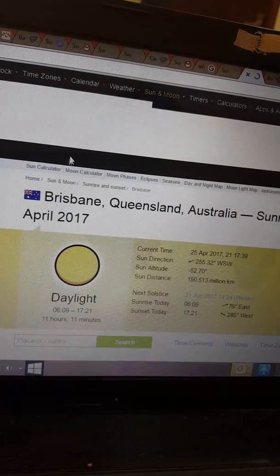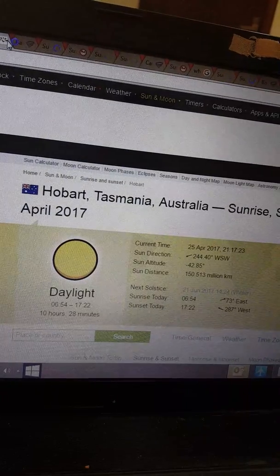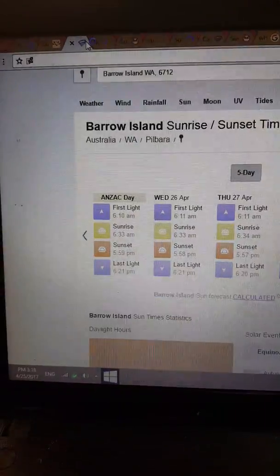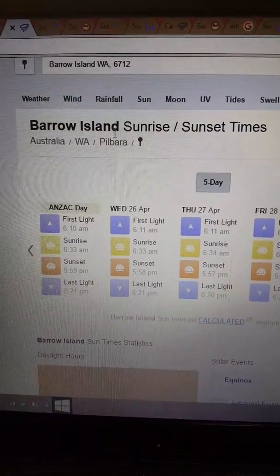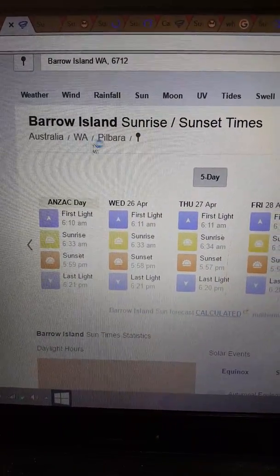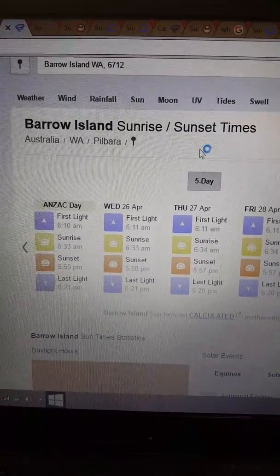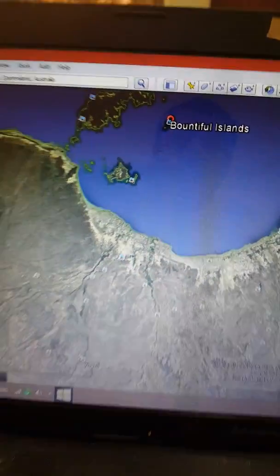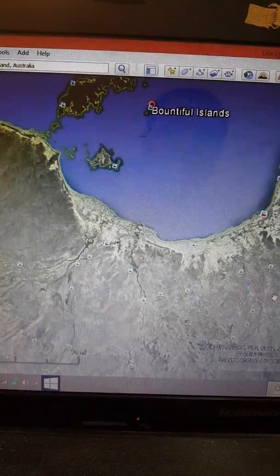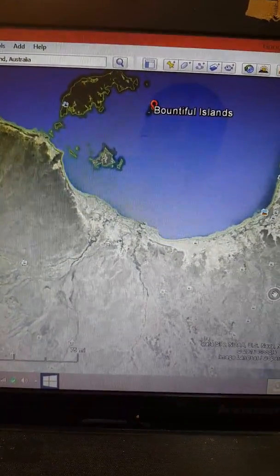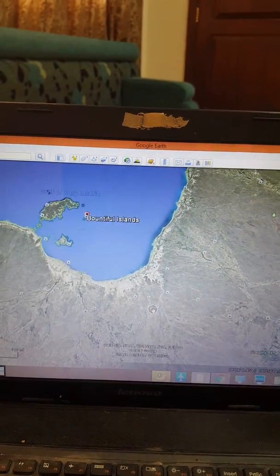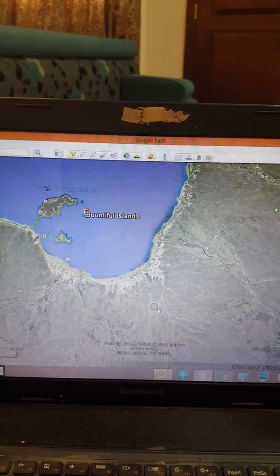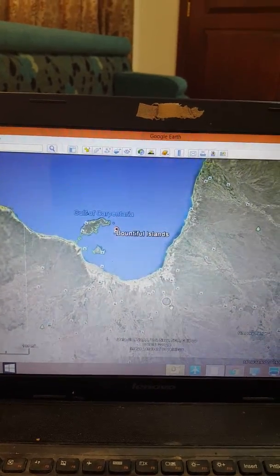Moreover, the thing that really makes me upset is not here. It's some of your southern islands, like Barrow Island. I think you know where it is. Look here, Australia, WA, Pilbara. It's down there. Oh yeah, now finally this works. Okay, this works. So let me go to the place that I did a little research about, and it shocks you.